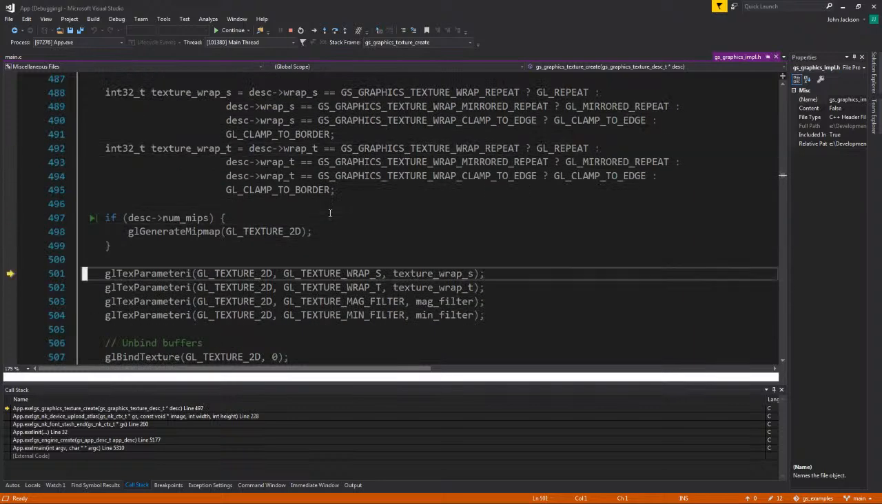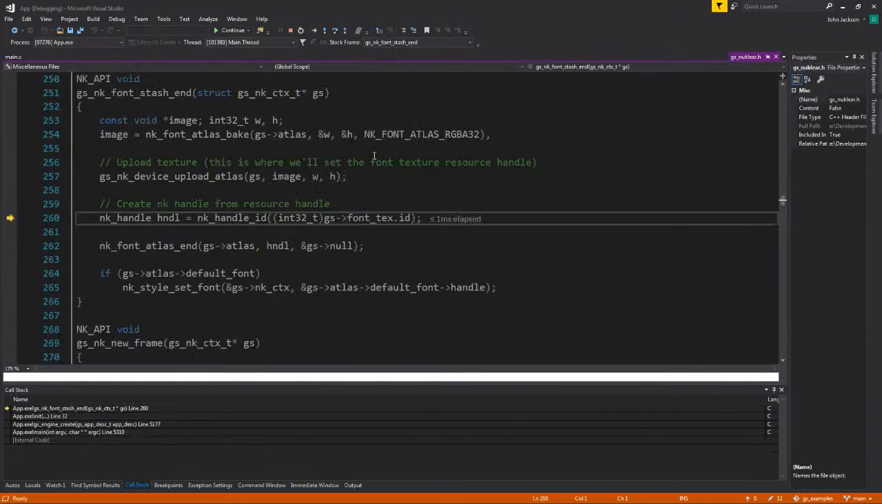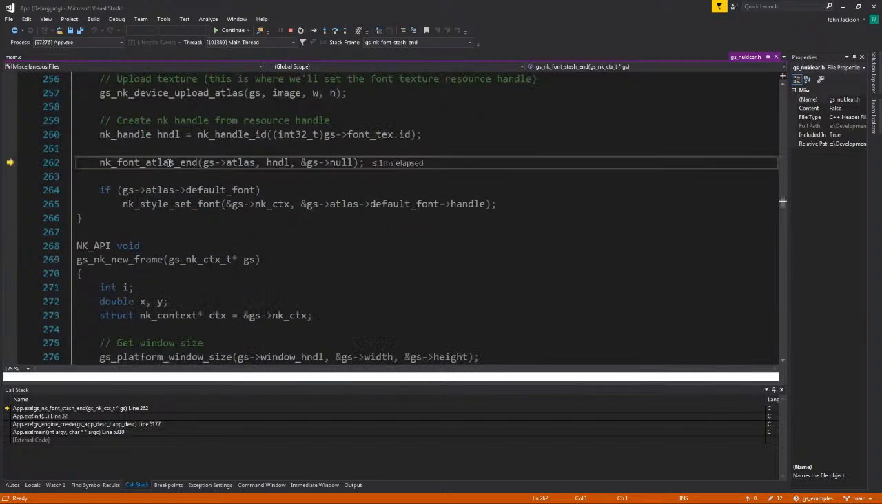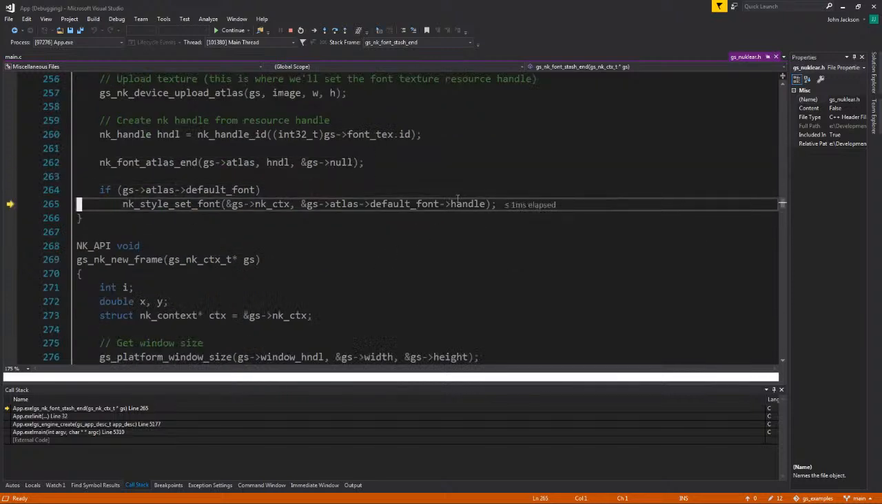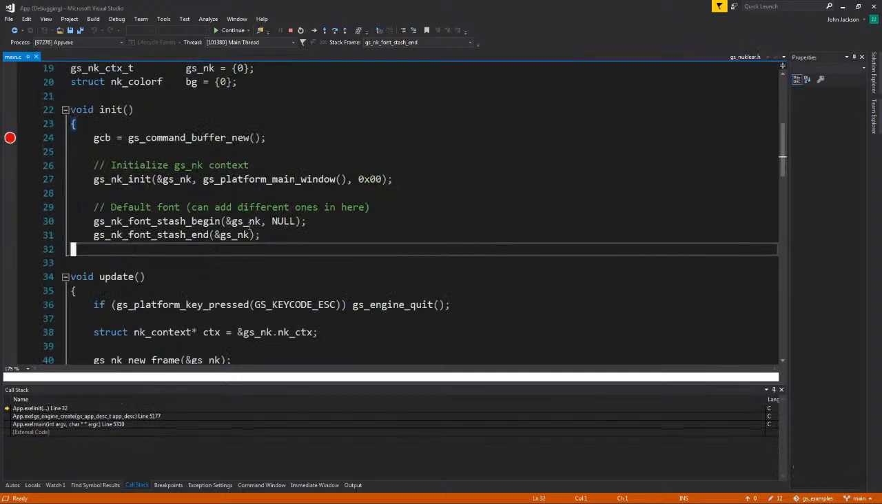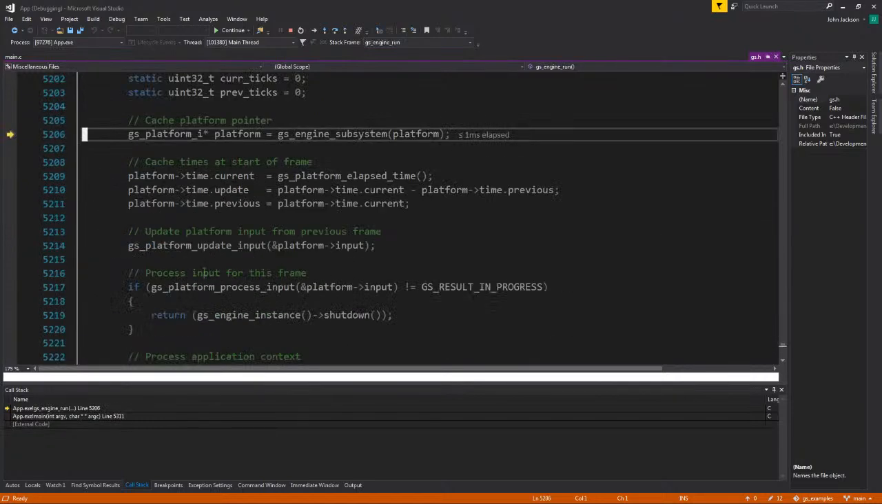So this should be like 1, yeah. Also, why is it, oh, it's 1 because the 0 is an empty handle, that's right. So then we make our texture handle with an ID of 1 to pass that back to Nuclear. Yes. If Atlas default font, which this is the default font, and we do that. Okay, cool. That looks good.